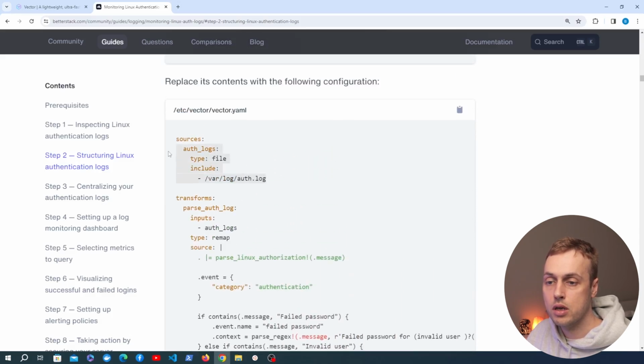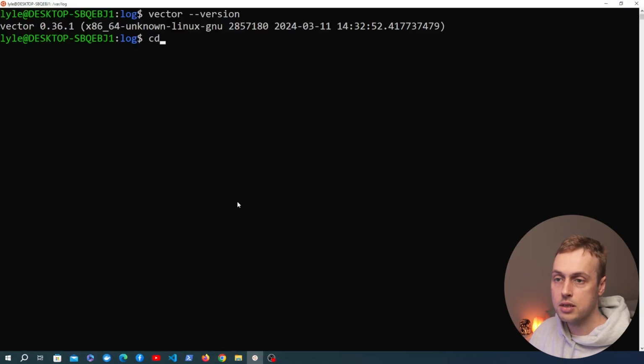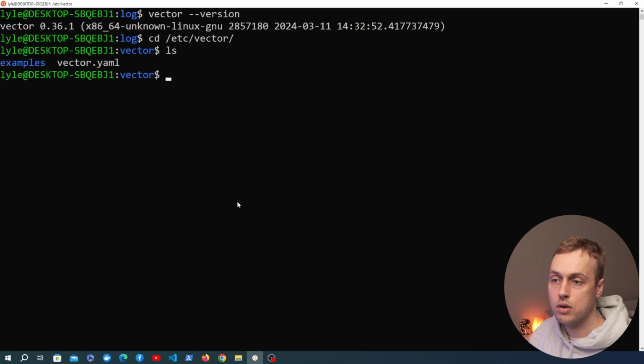And in this example here, we have a source called auth.logs, and that source is of type file, and we are pointing that at the auth.log file. So let's copy this block here, and we're going to go back to the terminal, and I'm going to cd into the /etc/vector directory. And if we list out the contents, we get that vector.yaml file.